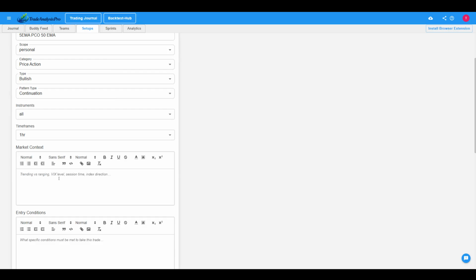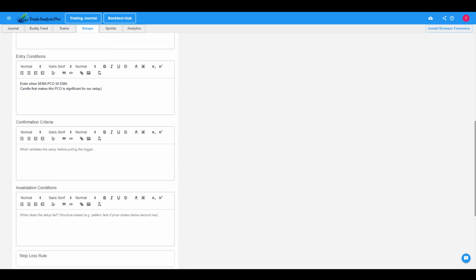Let's define other aspects of this setup. For market context, let's add, price is in an uptrend, and we are looking for a bullish entry. Entry condition is when 5 EMA does PCO of 50 EMA candle. That makes this PCO candle significant for our setup. For confirmation, let's say we need RSI to be greater than 40.